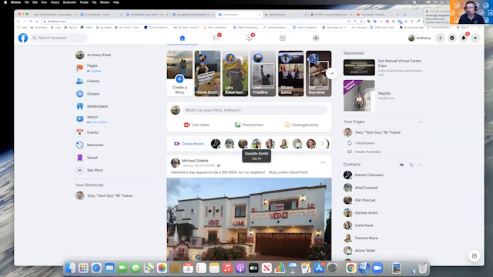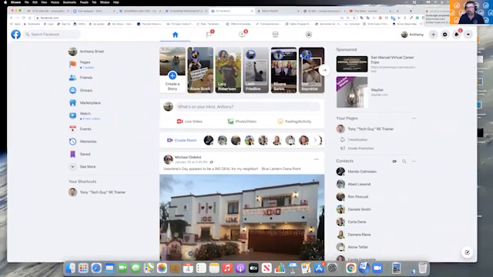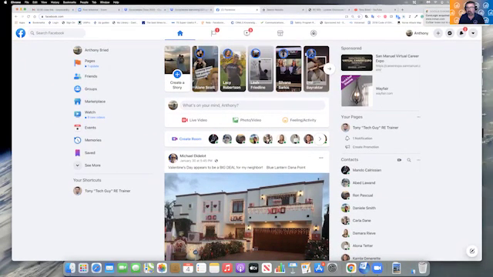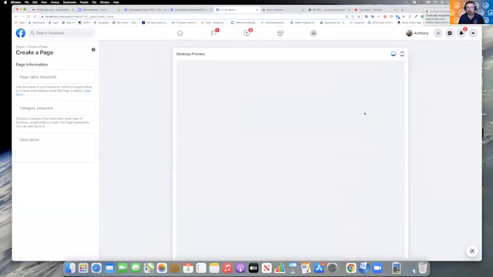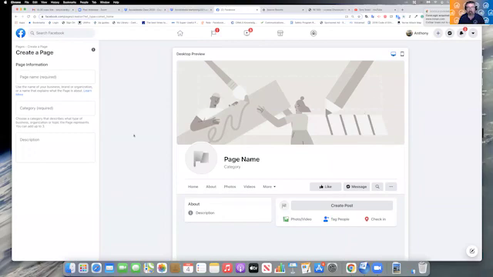Now, how we create the business page is very simple. Here from my personal page, I'm going to come over towards the top right corner and click the plus sign where it says create. Now, when I click on create, I'm now given a list of choices here that I can create for my personal page, one of which here is the page. When I click on the page, I can now create my business page. Very simply, I'm going to name it.